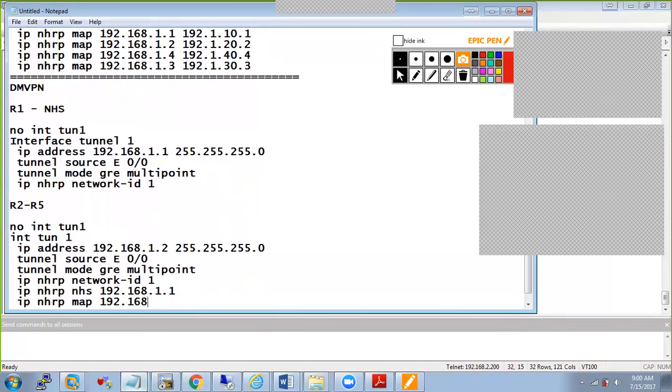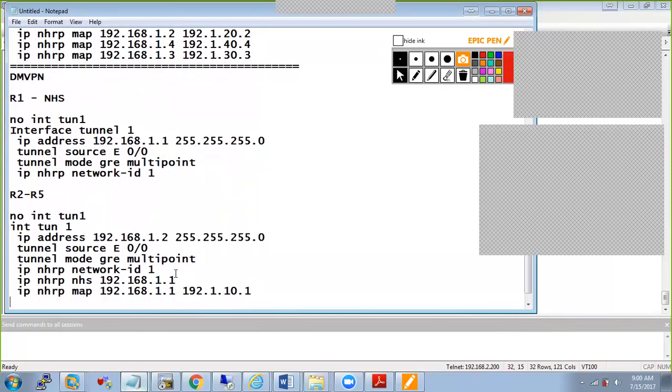In order to reach 192.168.1.1, this is the public IP of it. So when I do need to do my registration, because I've been configured with NHS, it tells my tunnel interface, as soon as you come up, you get an IP address assigned to it, please go and register that with the next hop server. And this is what the command does. And in order to reach it, this is where I go and reach it. So copy it.